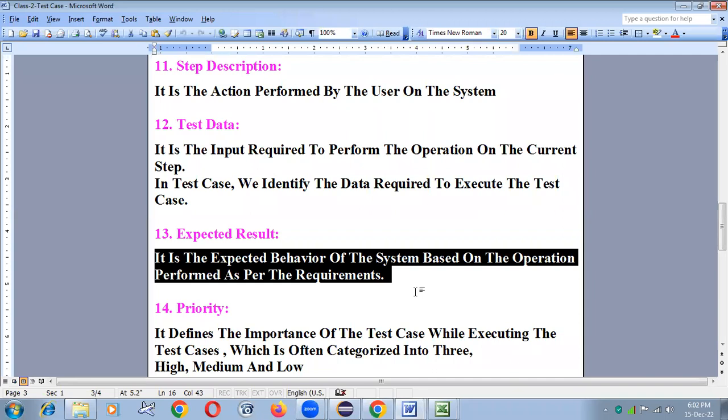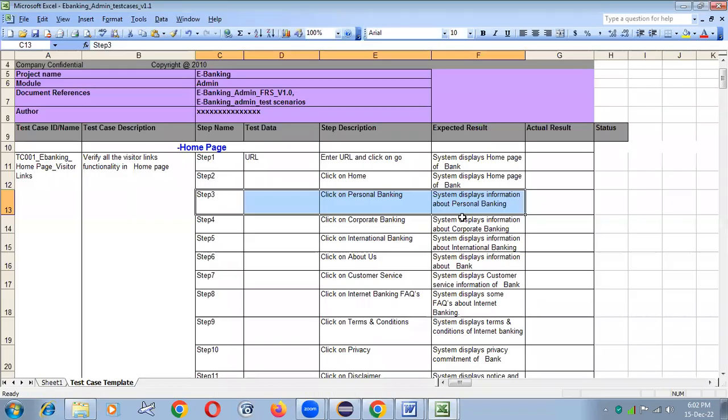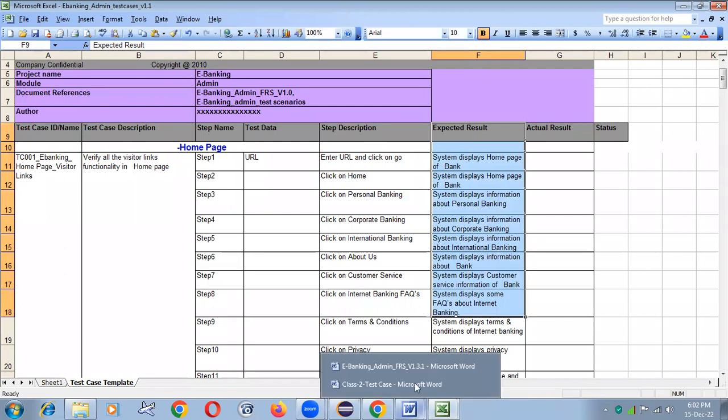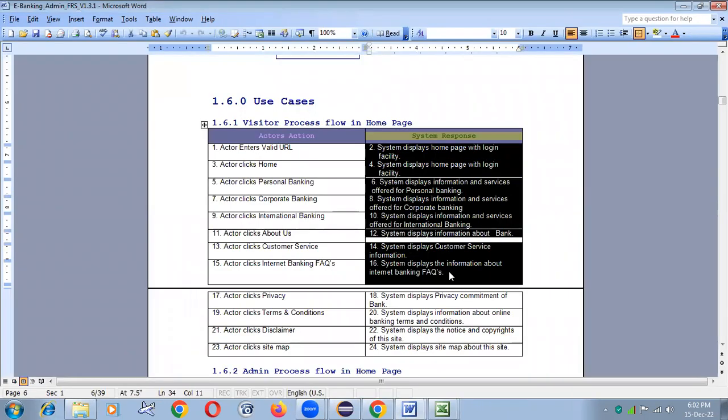Yes, done. Okay. Now, you need to write a note. The note is, we need to write the expected result based on the system response in use case.